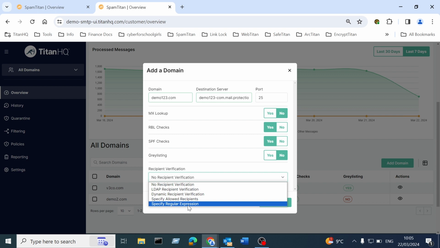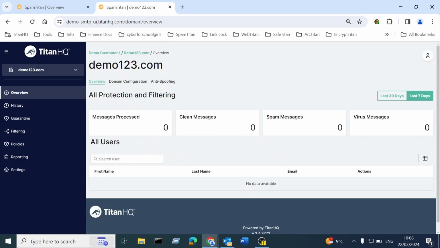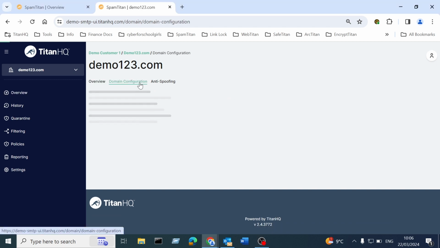Once you've reviewed all of these settings and you're happy with them, you can click Add Domain and add the domain to the system. Once you've added your domain, a new page for configuration will appear. What we want to do next is test the connectivity between SpamTitan and the destination server that we entered. To do this, I'm going to click on Domain Configuration under the domain we entered.